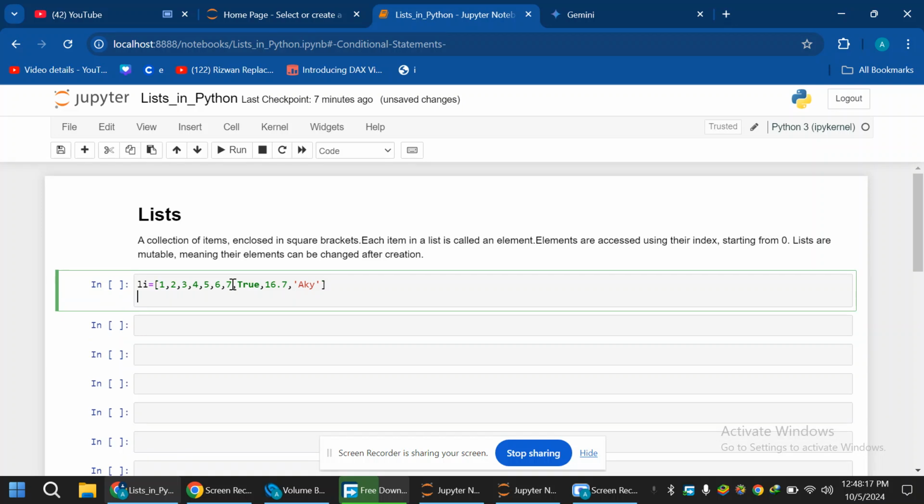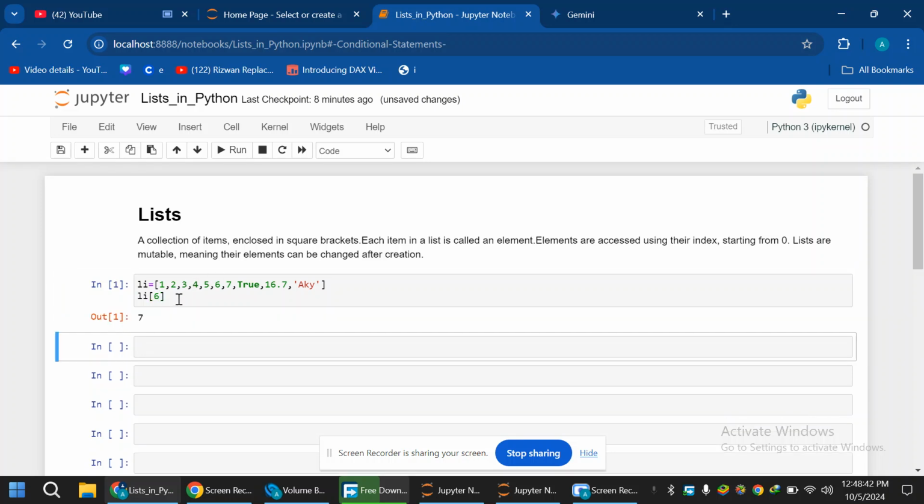Now I want to get some element from the list. So for this purpose I will use the index. Index always starts from 0, so I want to take here the 7. So I will go 0, 1, 2, 3, 4, 5, and 6. If I click on 6, I will get 7.